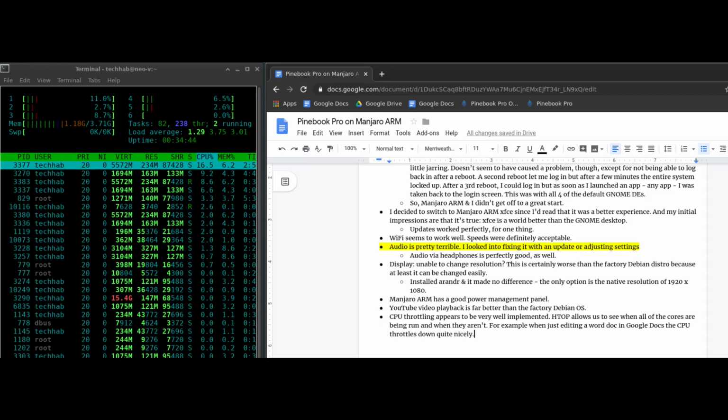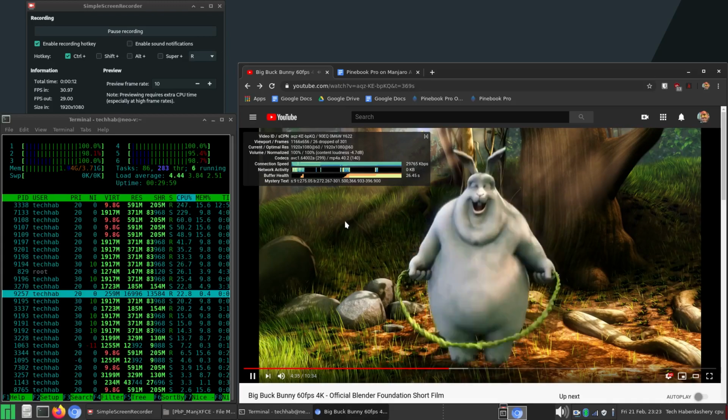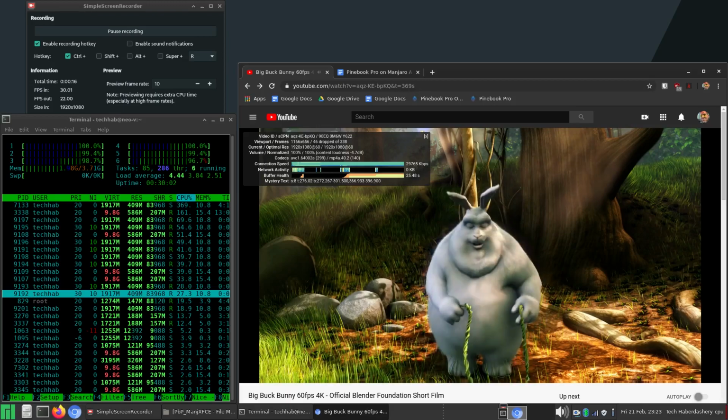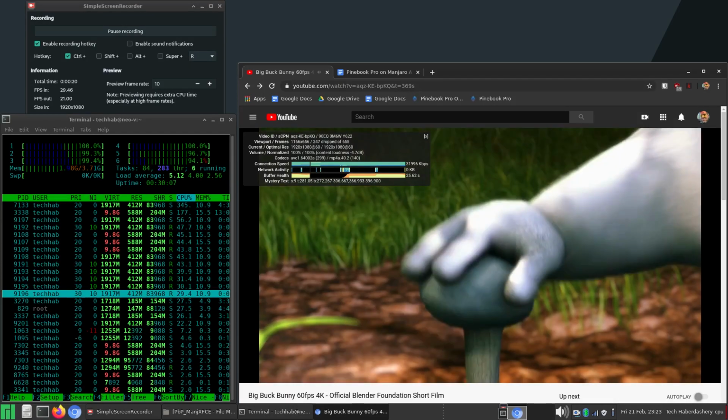Manjaro ARM has a very good power management panel. CPU throttling appears to be very well implemented. htop allows us to see when all of the cores are being run and when they aren't. For example, just editing a Word doc in Google Docs, the CPU throttles down quite nicely. And when playing 1080p YouTube video, the CPU is more heavily taxed, but it's not utterly maxed out.